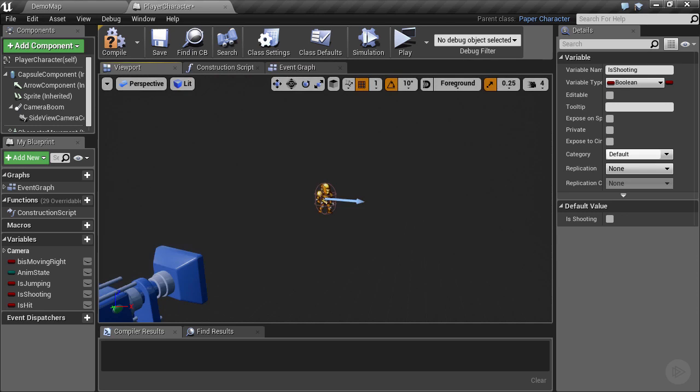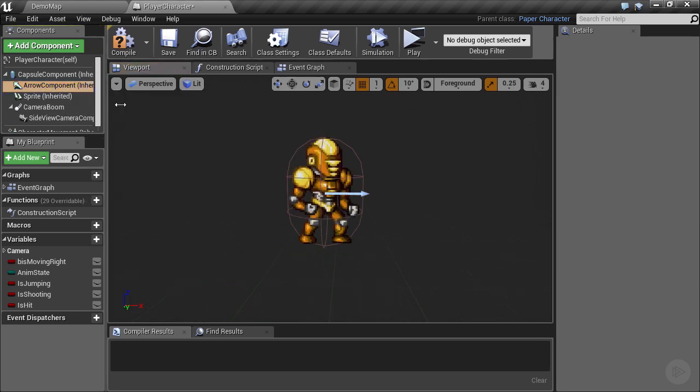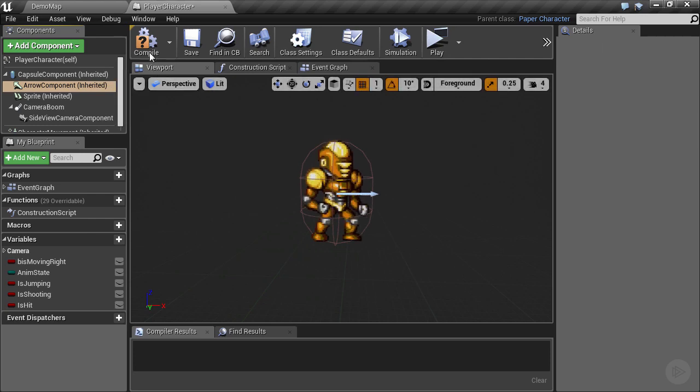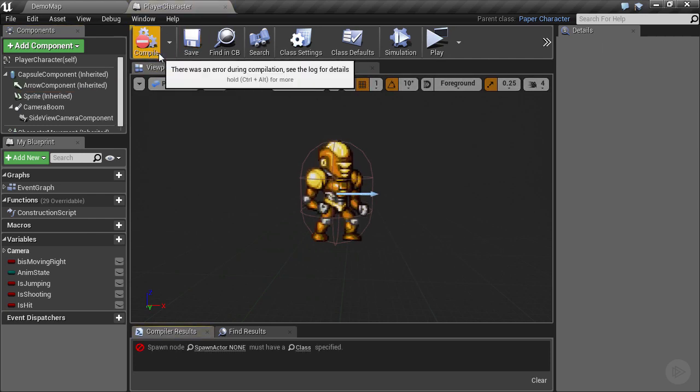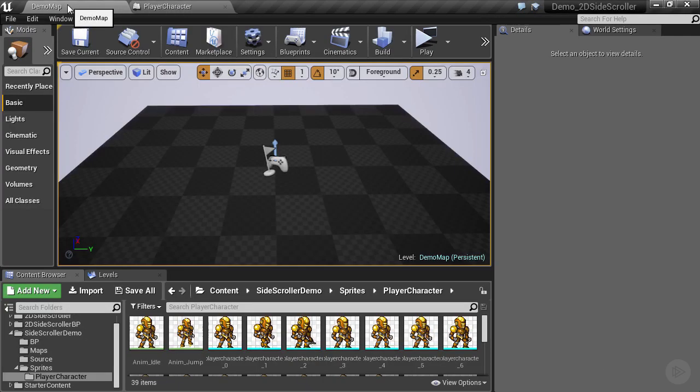So if we go to our viewport, right now we'll use just the arrow component that comes inherited with this player character. We have an error during compilation right now, but we'll fix that in a minute. So we're going to use just the arrow as a spawn point.